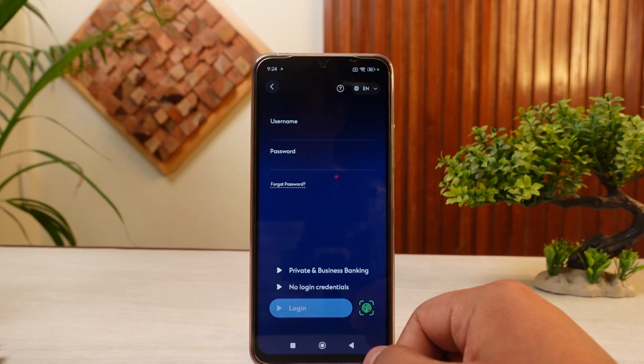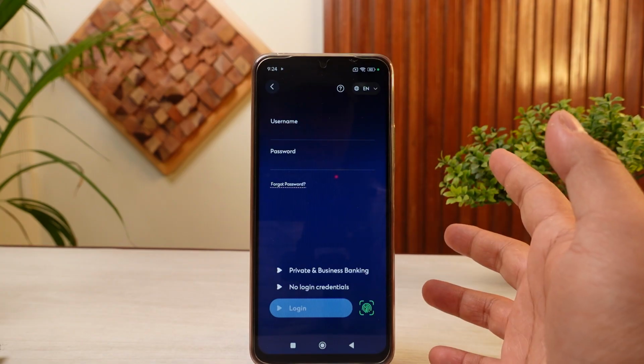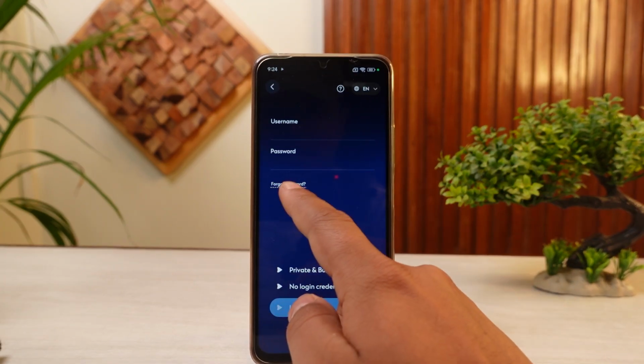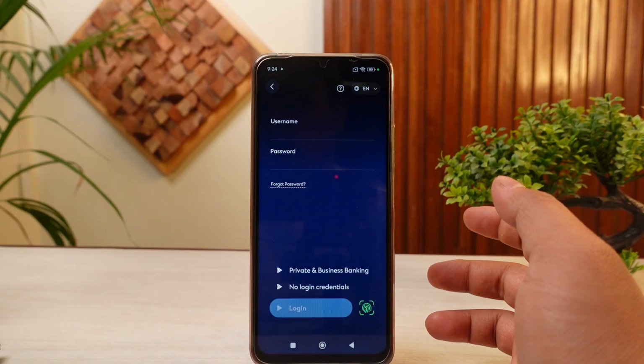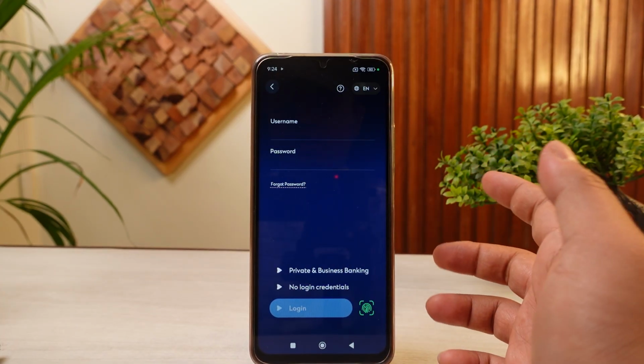In this video, let me show you how to fix the Standard Chartered mobile login error. Now in this situation, the first thing that you need to do is make sure that you are entering your correct credentials. If you have forgotten your credentials such as your password, you can simply tap on the forgot password option, follow the on-screen prompts and then set up a new password. So make sure you do that.